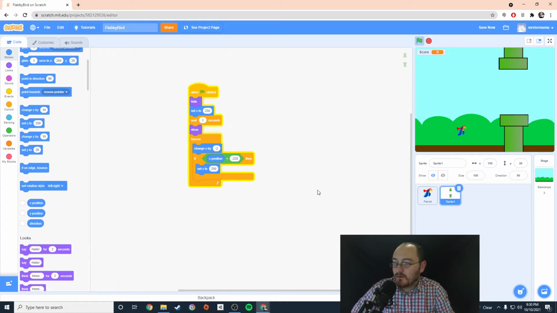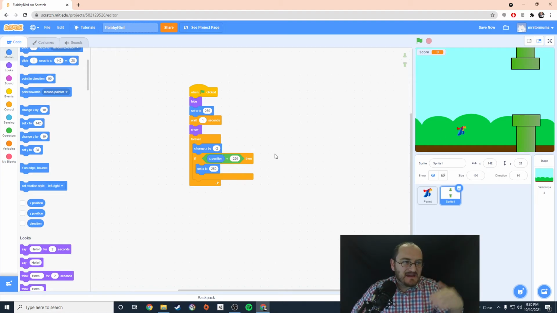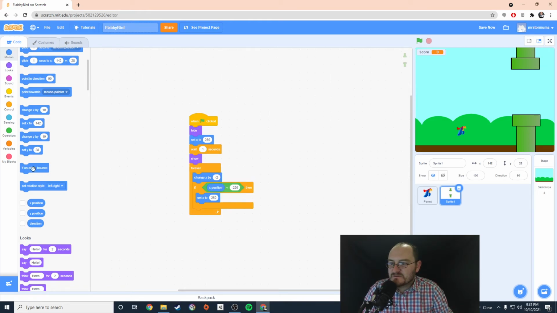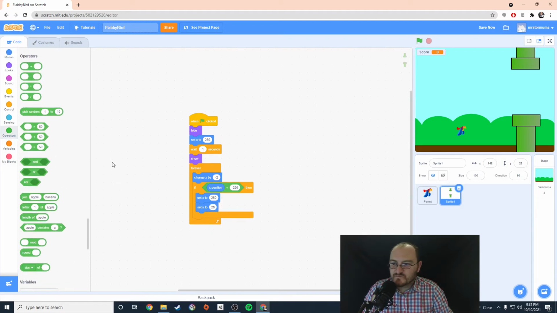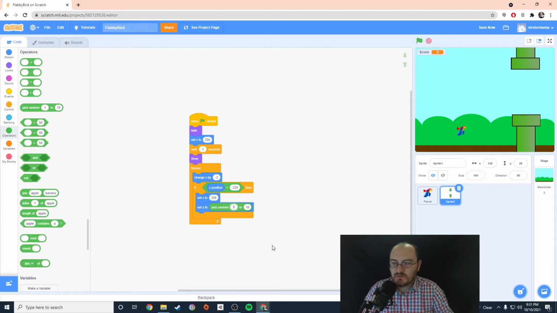Like that. But we don't want it to come at exactly the same speed, or we don't want it to come immediately once it gets to the end. We want to move it up and down a little bit, right? We don't want it to just be the same, you know what I mean? So let's move it up and down on the Y by a random value. So let's set Y to, we'll say pick a random between, let's say -75 and 75. See what that looks like.